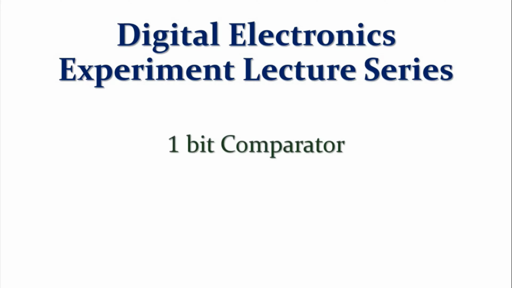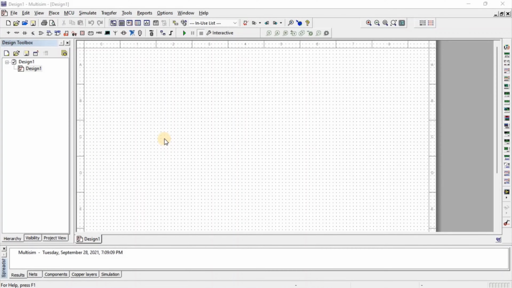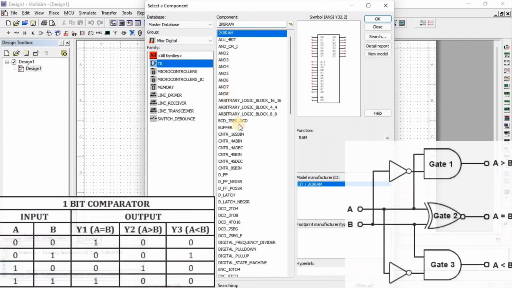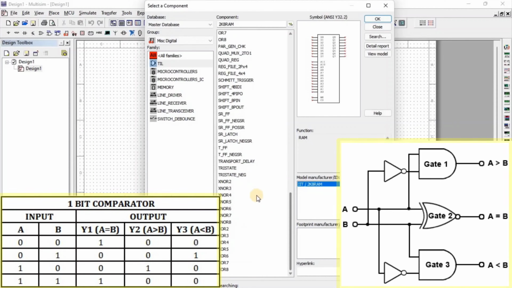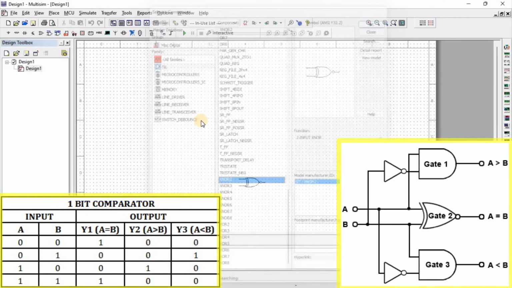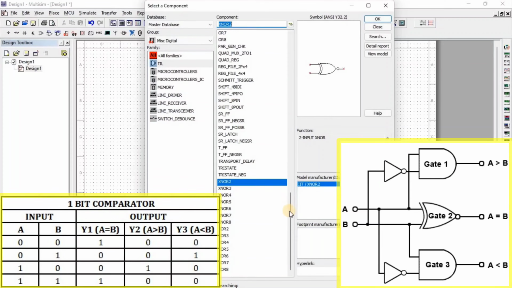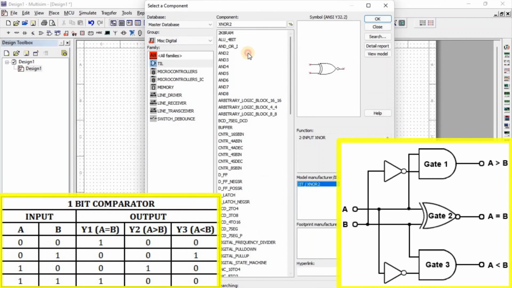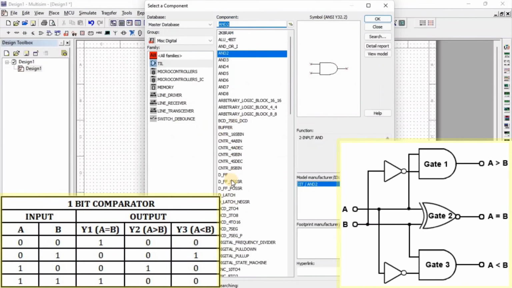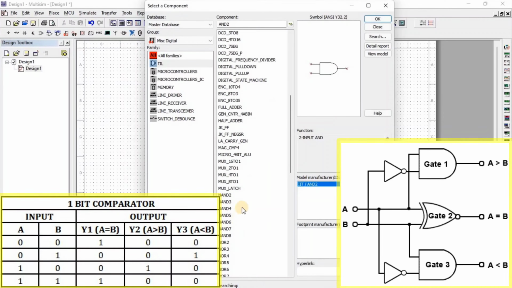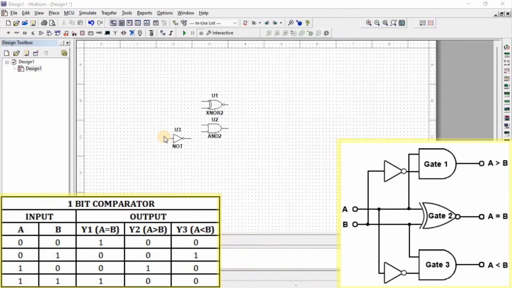Today I'll show you a 1-bit comparator using Multisim software. So let us take the components first. First go to Mix Digital, then go to TTL, and here we get the XNOR gate. Then we need the AND gate. After that, the NOT gate. To copy the component, first select the component and then press Ctrl+C and Ctrl+V.